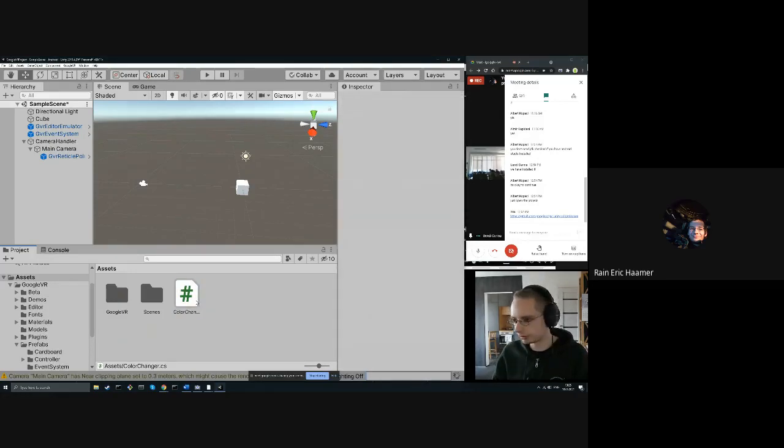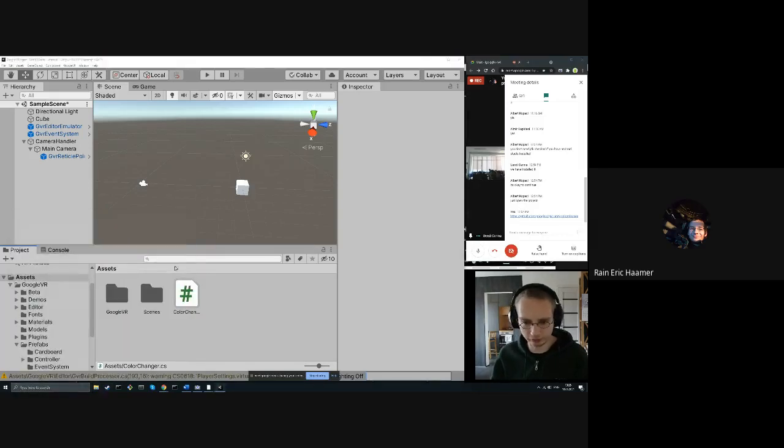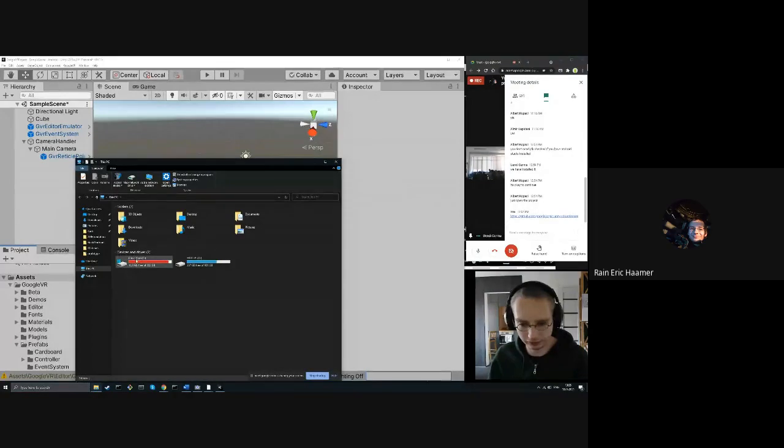Now, if you double click on this, you will open up Visual Studio, and you can edit the script in there, and it's nicely tied in with how Unity works. But I don't think I can change the font size in Visual Studio that easily. So I'm just going to use Notepad++ and edit it there.